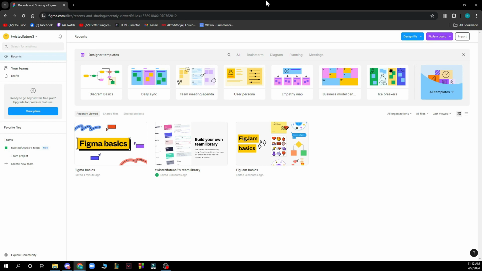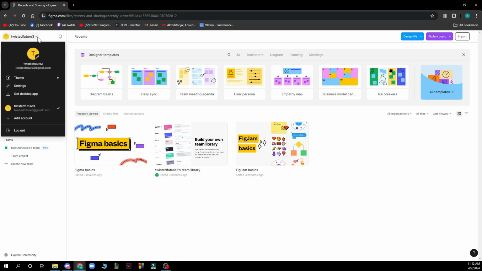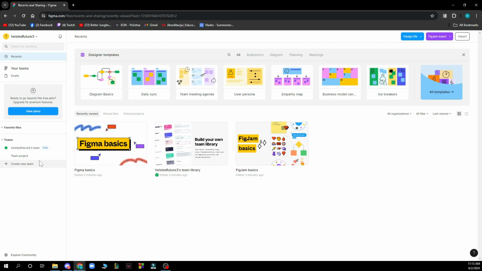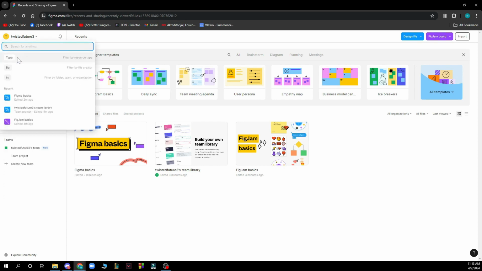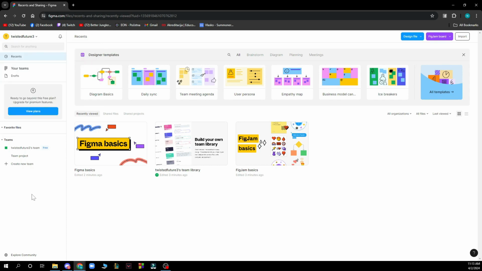Now guys, that we got that out of the way, let's see what we actually have in front of us here. As you can see, we have the Figma official website where firstly you have your profile, where you can see some themes that you put. You can put a light theme, dark, or a system theme. You have your settings. You can get the desktop application if that's much easier for you. You can add another account and you can log out of the account that you're in at the moment. Here you can search for anything basically that you want to search for.